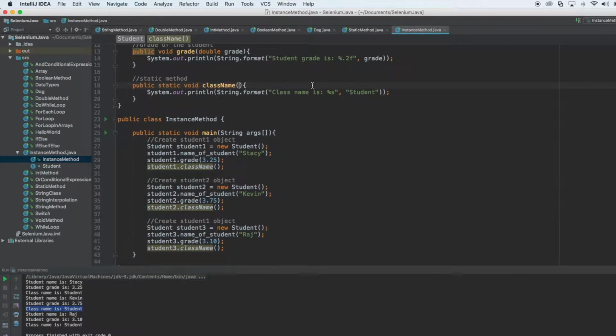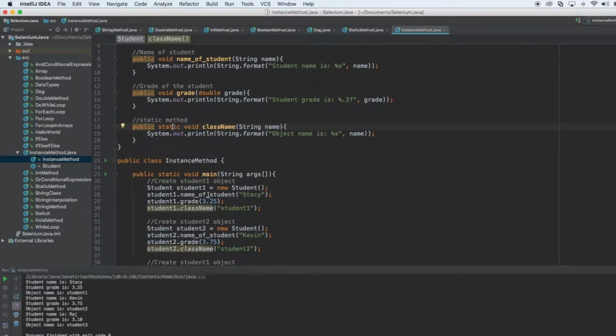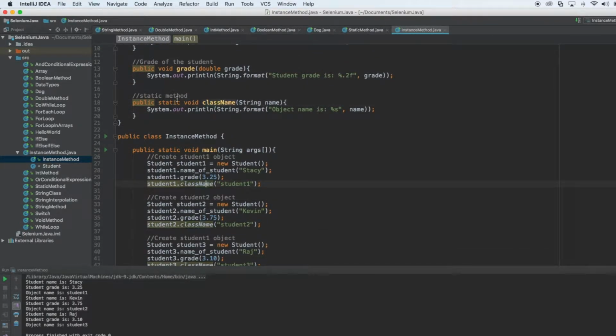So now let's put a parameter in here, String name. So here I'm going to say object name is, whatever the name is here. Okay, so now let's call this one student1, 2, 3. So now you can see here, I was actually able to do the same thing with the static method as well. I was able to call the class name here to give you student2 and student3.